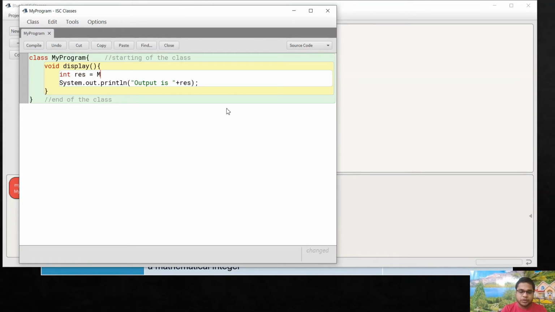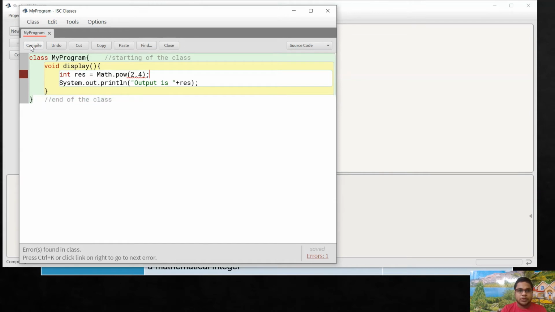Okay, so for that I take the Math class dot pow function. Inside the pow function, first is 2 to the power what? 4. Okay, so the result is whatever the 2 to the power 4 answer is. Okay, compile the program. So here it is giving an error.